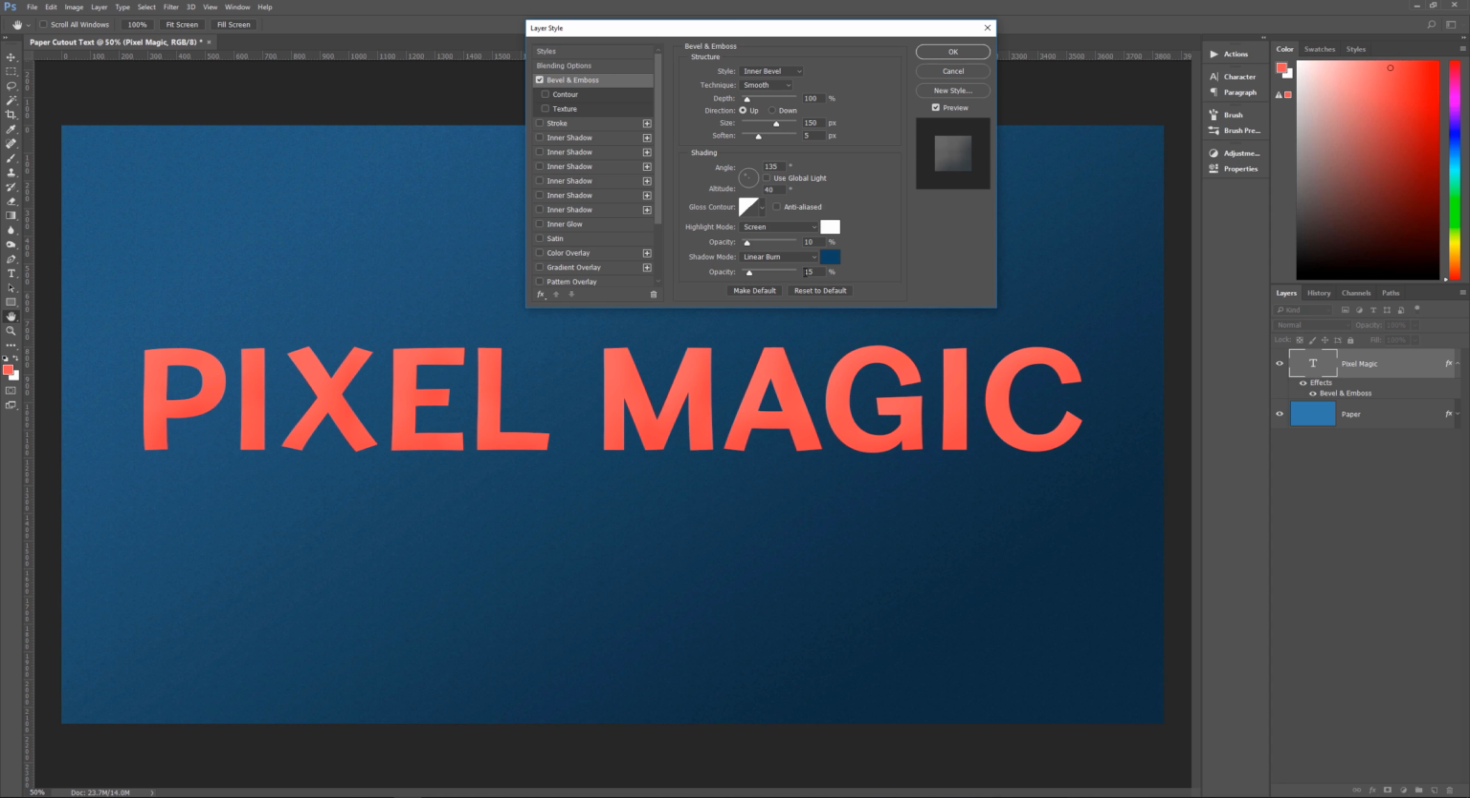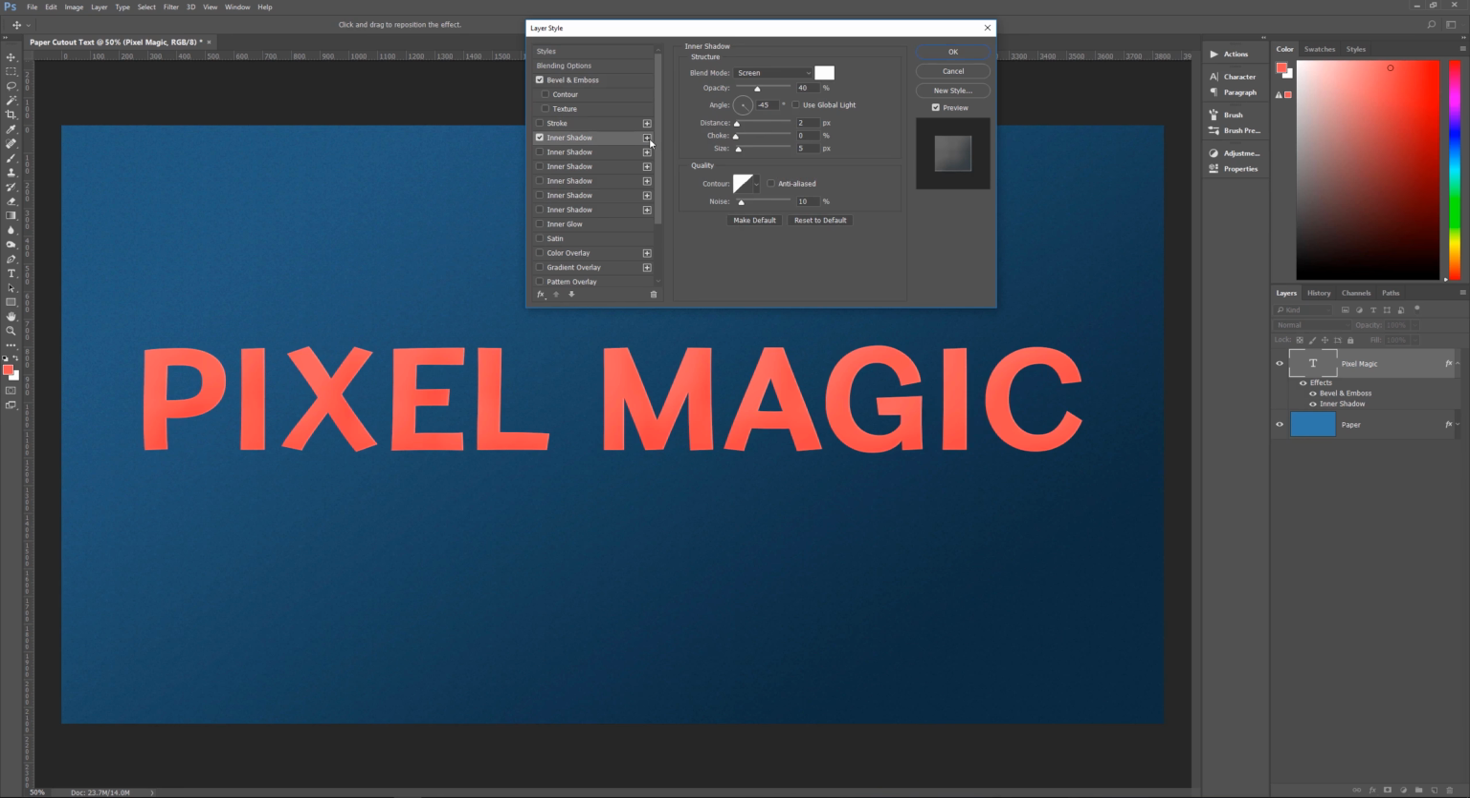Okay, the next thing that we're going to do after we've got this, and linear burn, we're using that color, and the opacity here is 15%. All right, next thing that we're going to do is add in a bunch of inner shadows. You can see them all laid out here. Now, if you only have one inner shadow showing, you have this plus icon here. You just add that, and there should be 6 inner shadows.